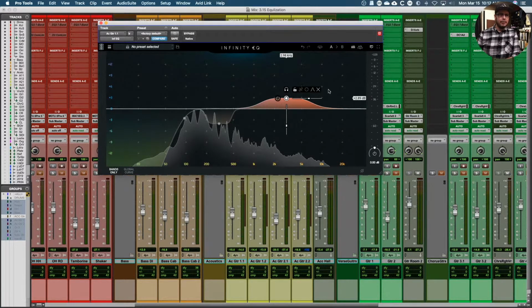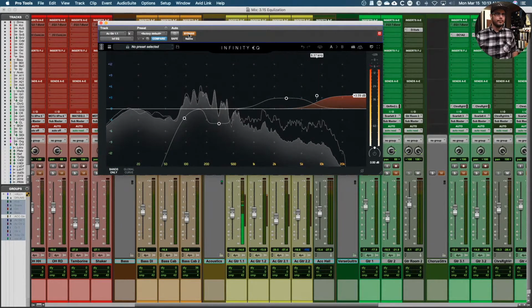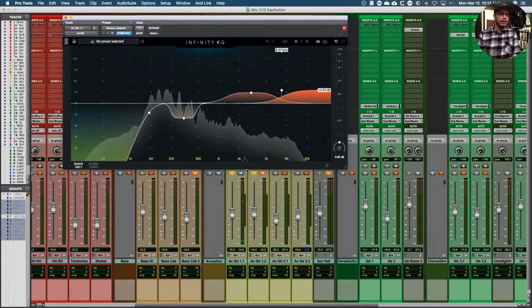Again, I'm just duplicating what I had already done here, but you kind of get the idea. Again, just bringing out some top end. Now, when we blend that with the other mic, let's see what that does.